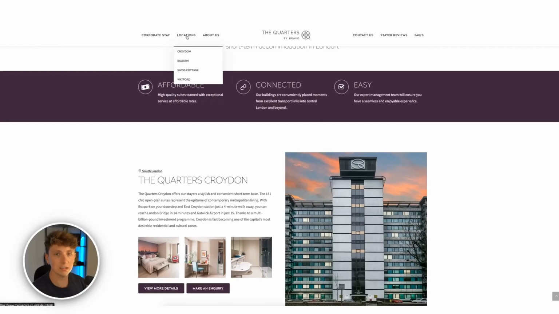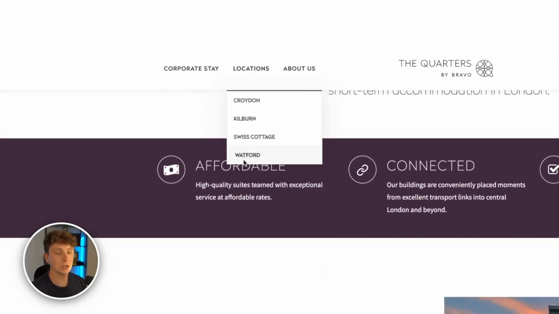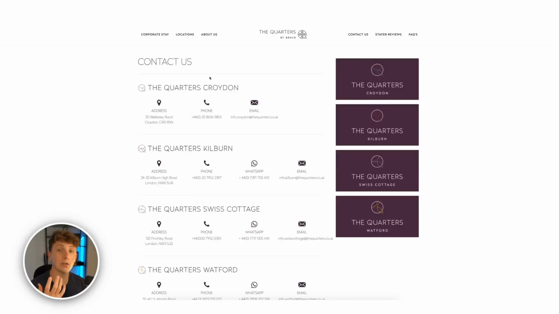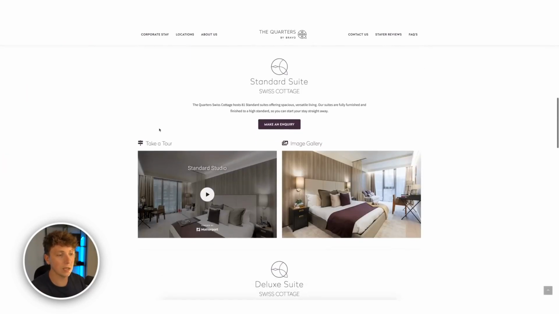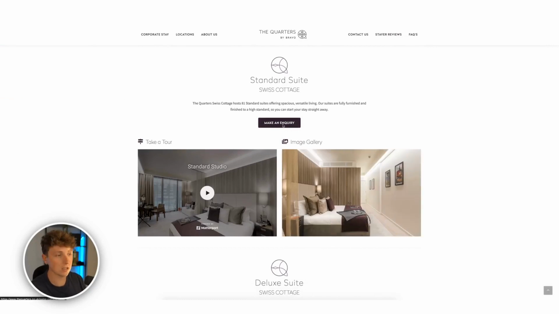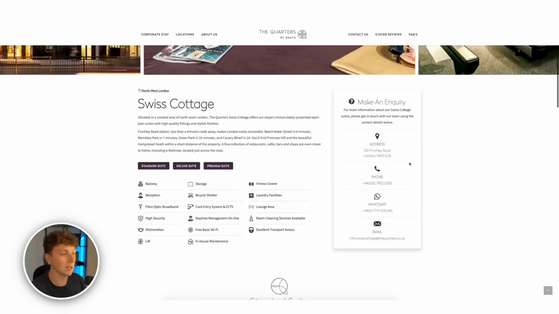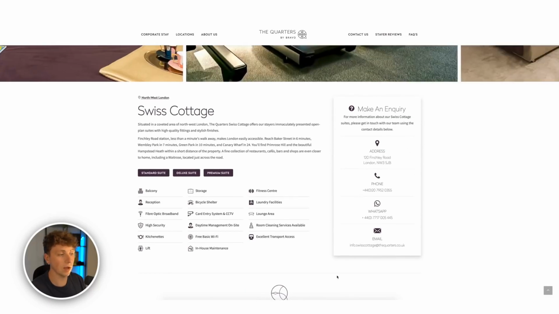So they have 4 locations in London. They have Croydon, Kilburn, Swiss Cottage, and Watford. They currently don't have any chatbot on the website that helps them to take inquiries. So what you have to do is go to make an inquiry, and you have to email them or phone them up. You can click through and see examples of what the different sites look like. You can hit make inquiry, but it just takes you to this tab where you have to phone them or email them.